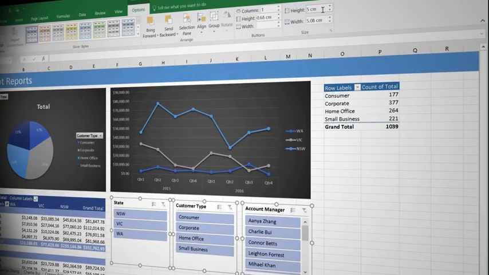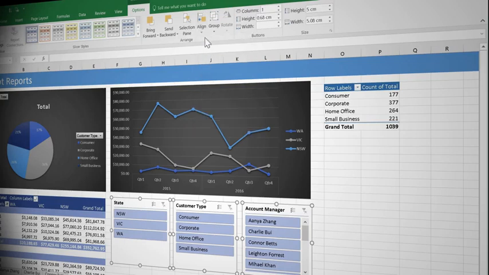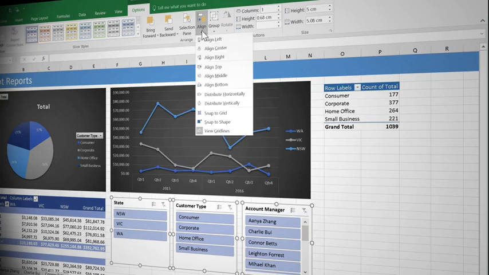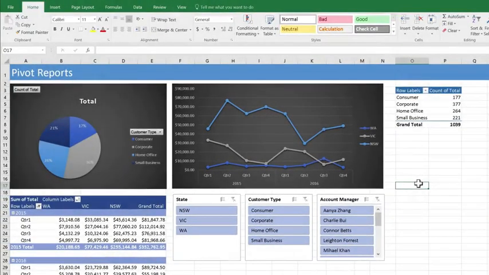I would also like them all to be nicely lined up. So I'm going to come to my Align tool and click Align Top. And if you want to get really fancy, you can come to your Align tool and you can space them evenly. So I'm going to distribute horizontally. And this just allows us to quickly organize our slicers so they look really good.